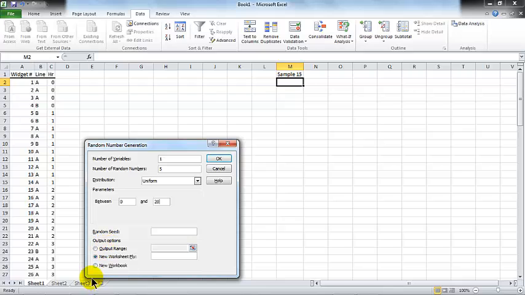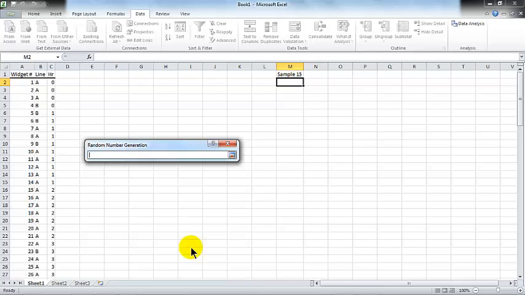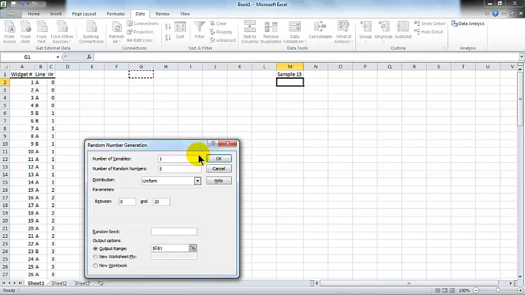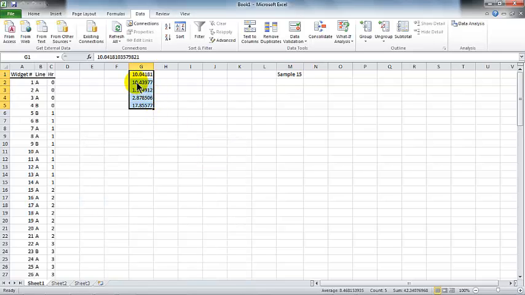Then we have to pick our output range. I like to put it on the sheet I'm working with. So I'm going to select output range, and then we'll click this little button on the side here, and it wants to know where we want to put the first random number. Let's say we put our first random number in G1. So I select G1 and hit enter. Takes us back to the random number generator and say OK. And there it's created for me 5 random numbers between 0 and 25.